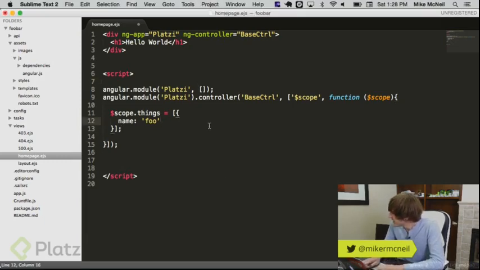So this is a list of things. Each one has a name, and each one has an ID. And we're going to give it an ID like this. Okay, so this is just one thing, but because we have it in our scope now, that means that we can have an unordered list in our HTML. Or who uses OLs anyways these days, right?